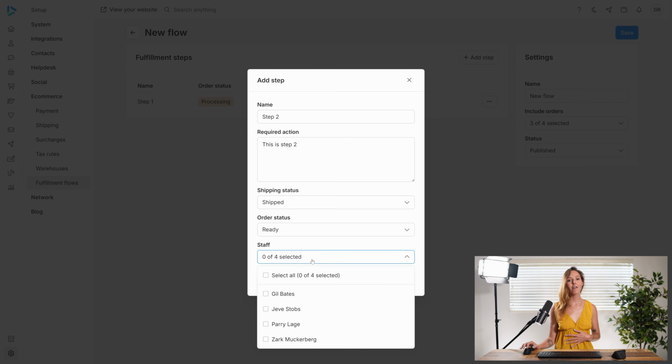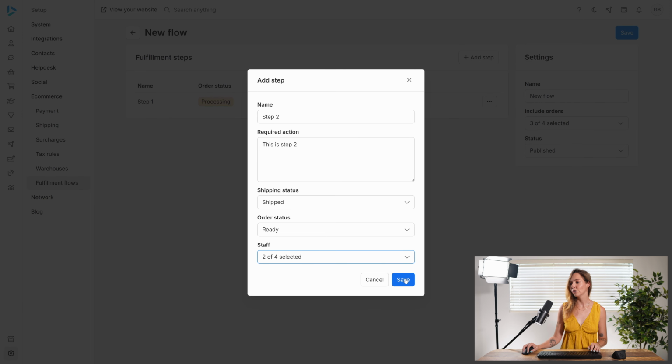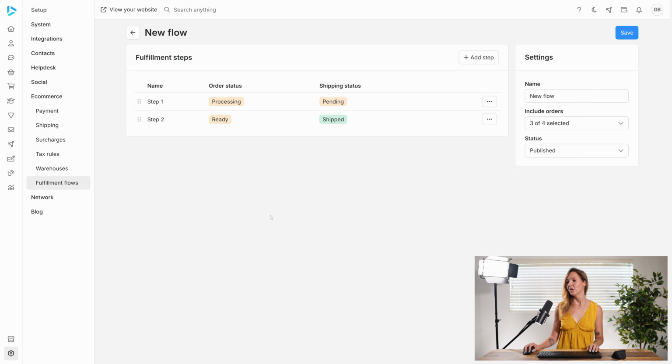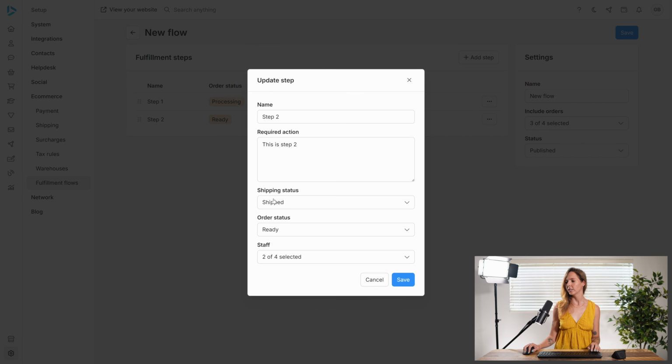And then the staff member I'm going to use, we have a new staff member in the system. I would like you to welcome Perry Lage into the team. So Perry Lage is going to be the user who gets this particular step. But I'm also going to ensure that Gil Bates is able to see that second step as well. So I'm going to make those 2 staff users able to view step 2, and I'm going to hit save. So now I do want to check this actually.